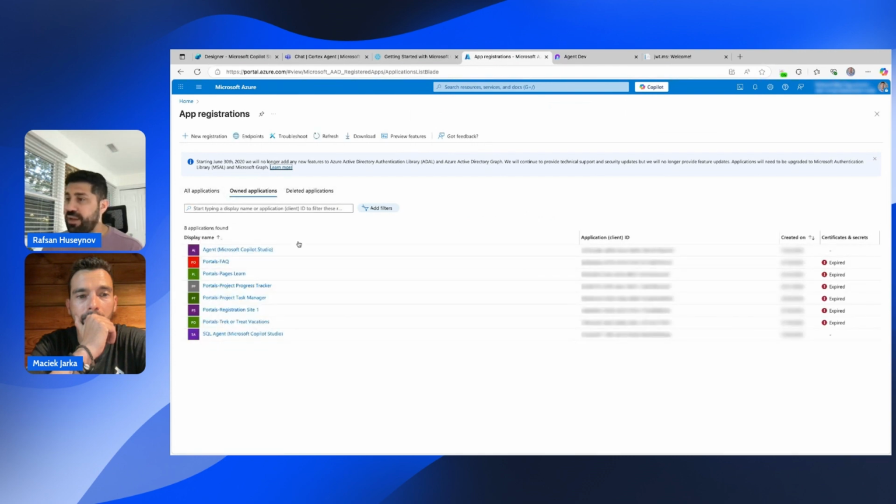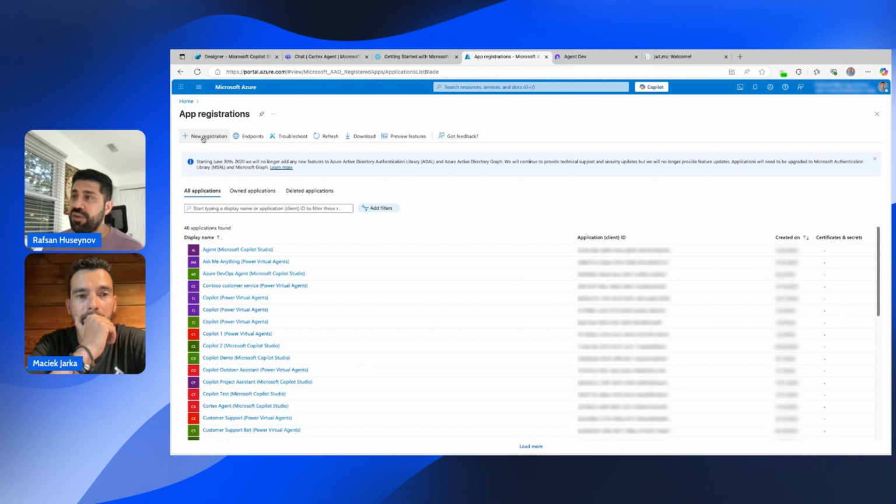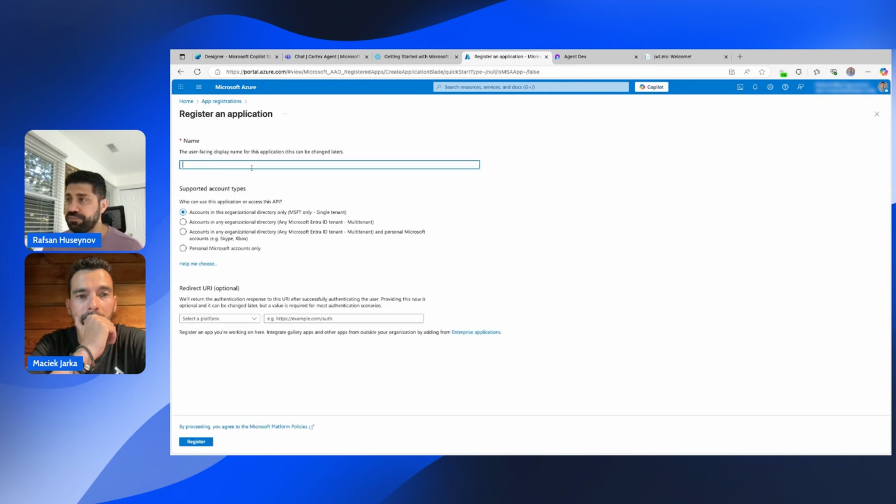All right, these are the active registrations I have, and I will go ahead and click new registration. And I will call this Snowflake OAuth resources. I've created multiple resources, and this time I'm just adding my cat's name here to differentiate. And also make sure you keep this as is, which says accounts in the organizational directory only, Microsoft only, single tenant. So you are saying that only people from this single tenant can access this resource. And from here, click register.